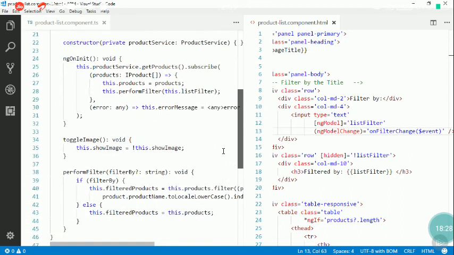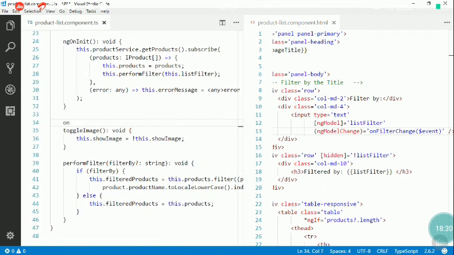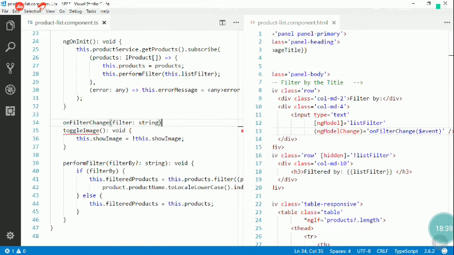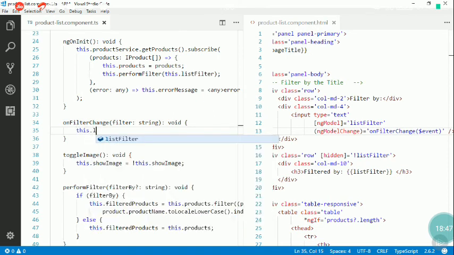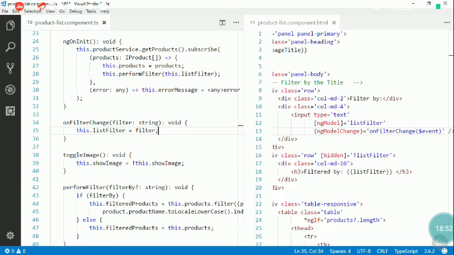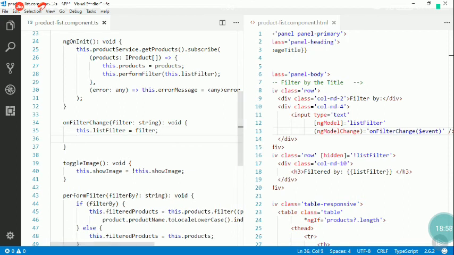Next, we write the code for that method in the component class. In the template, we called the method onFilterChange and passed in the current input element value, which is a string. So that is the method we create here in the component class. This method won't return anything, so we set its return type to void. In the method, we first set our local property to the passed-in value. We need this because the template is no longer using two-way binding to set this value for us. We then perform any other operations we need. In this example, we call the performFilter method to filter the products based on the current value of the listFilter property. Let's see if it works.